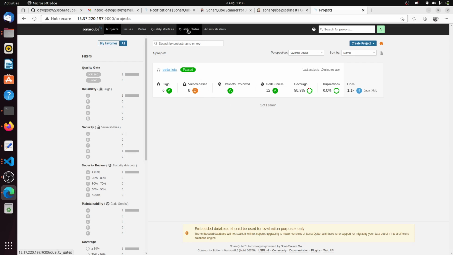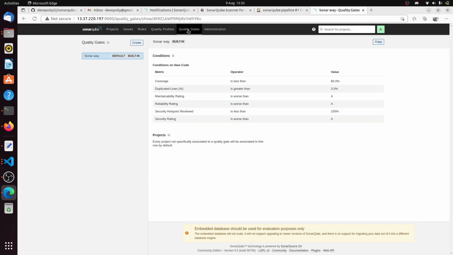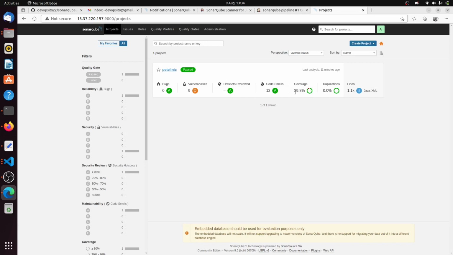Why? I'm going to show you, because there is a default quality gate. You see, this is Sonar way. This is the default quality gate for SonarQube, and the quality gate gives us control over the criteria, the conditions. We have some conditions from which we can fail. For example, here, okay, if coverage is less than 80%, then it will fail. And let's check here. Coverage here is 89%. Okay, so it's more than 80%. If it's like 75%, then it will fail. Okay, and so on. Here, bugs as well, and so on.